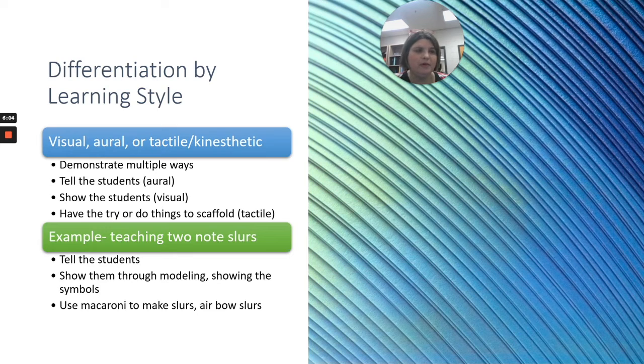Then if we want them to experience it, we can have them do it. We can have them air bow it. So D, E, D, E, saying two-note names while moving the bow one direction. We can do an activity on paper where we use little macaroni noodles and create two-note slurs with little macaroni noodles. And again, that gives those tactile learners something experiential, either physically doing it, creating the slurs with little macaroni noodles, or if you don't want to use macaroni in your classroom, little pencil markings. So again, just giving students different options to hit their different learning styles.